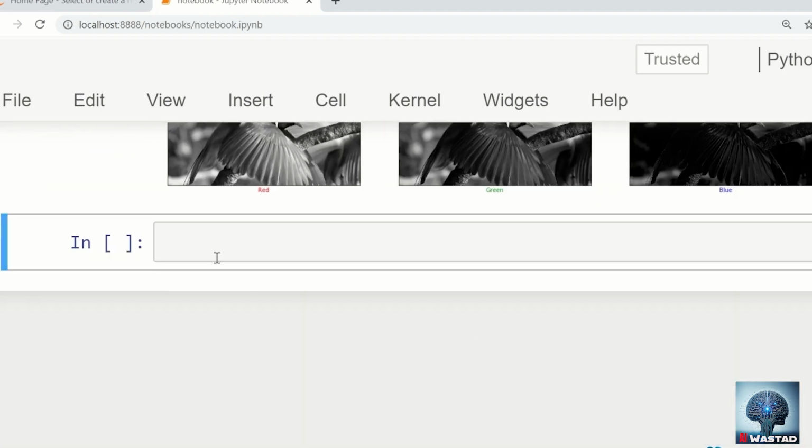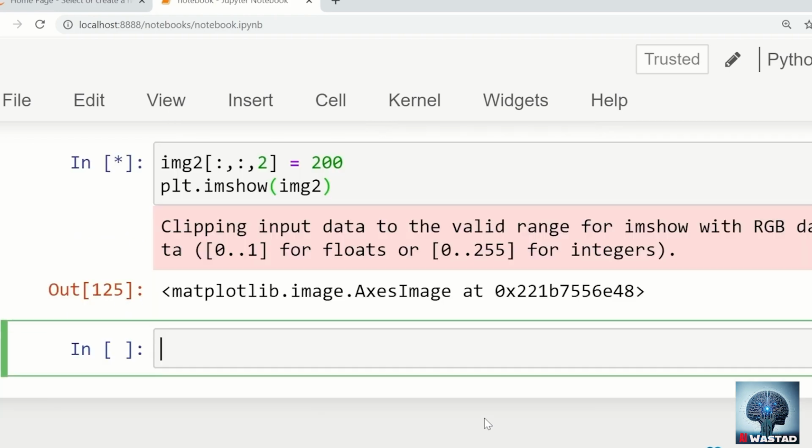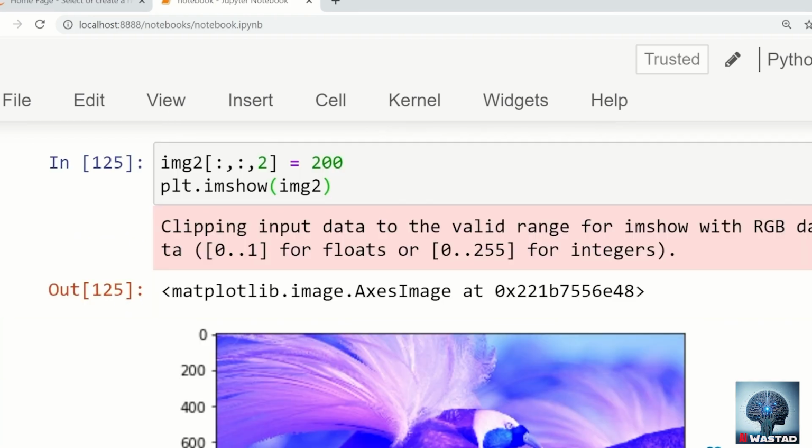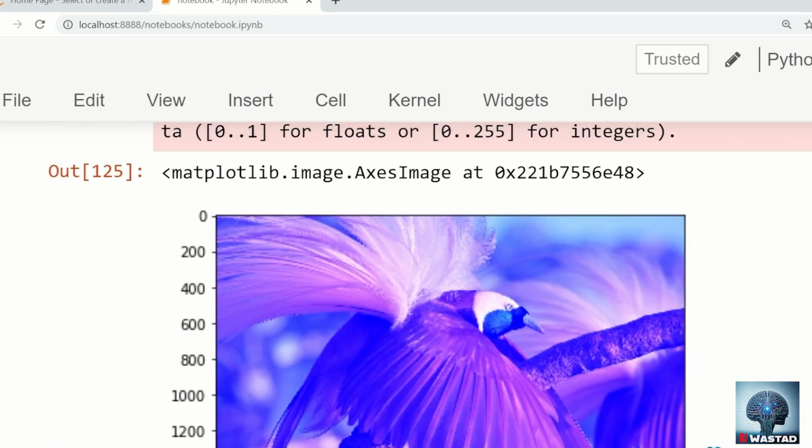Why don't we actually do this? So image 2, let's increase that color very high, and then just display image2, plt.imshow image2. What we are expecting is more blue content in the image. Rather, yeah, it's bluish now. Oh my God, because we have increased the blue content. Clipping input data to the valid range for imshow RGB data, 0 to 1 for floats, 0 to 255 for integers. Fine. Whatever the data was, it clipped if it goes beyond the boundaries.